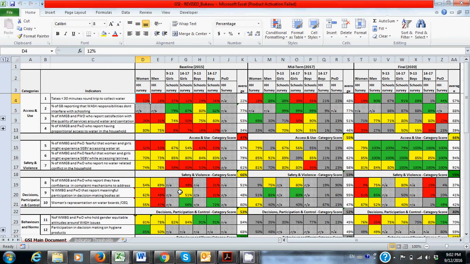Then we have the box which reads non-applicable. Non-applicable basically either means that we have not yet collected data for that indicator, or the data is not relevant for that category of individual. So for instance, here at cell D5, the percentage of girls and boys reporting that WASH responsibilities don't interfere with schooling. Well, of course, we're looking there at the percentage of girls and boys. We're not so concerned by women or men, so we've scored that out as non-applicable.